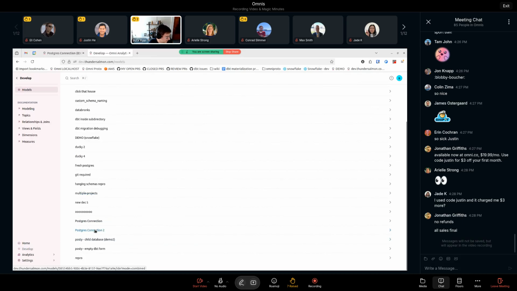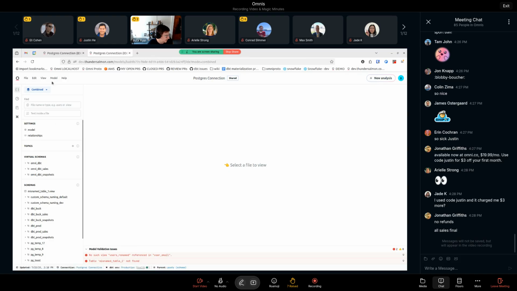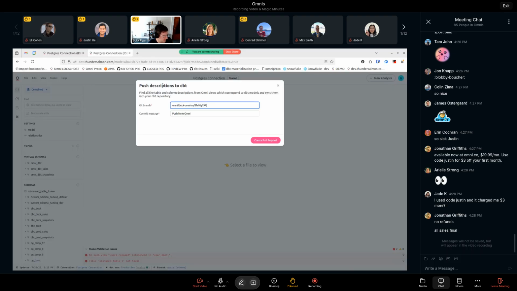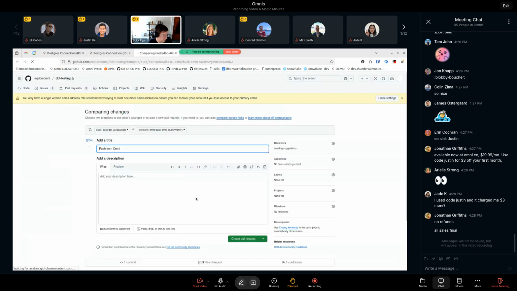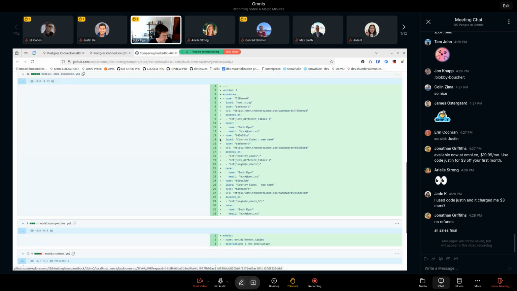In the model, then, right now I'm just using this push descriptions to DBT menu item. This will probably either become one menu item to allow you to push descriptions and/or exposures, or maybe it'll be separate menu items. We'll see. But what this is going to do is after I click push, it's going to sync the descriptions as it was doing before, as well as this new file, omni exposures.yaml.